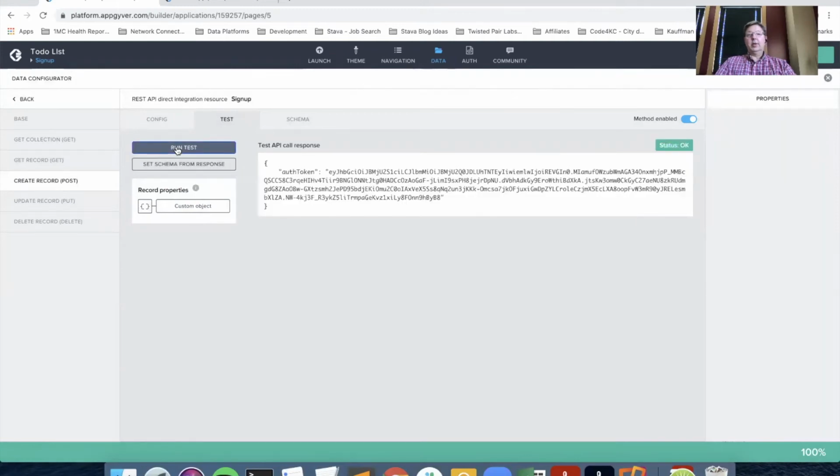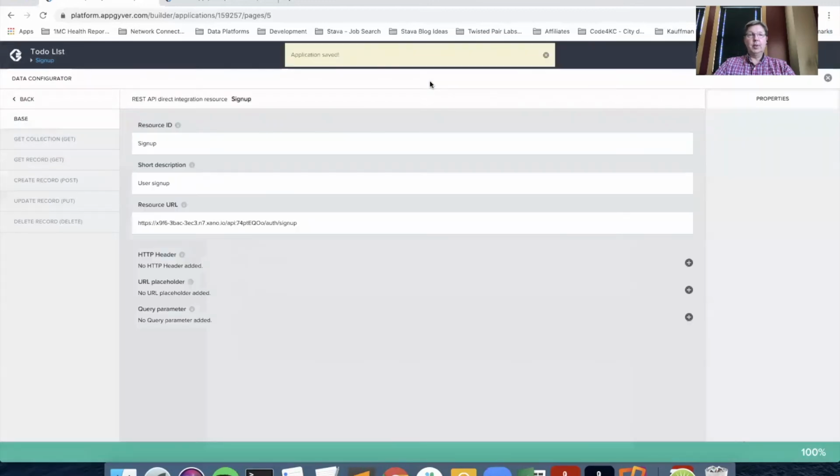Okay, so what we've proven is that the functioning API in Xano can now successfully be called from AppGyver. And so now we're going to just work our way back up. Let me go ahead and save, work our way back up to the screen, I should say.